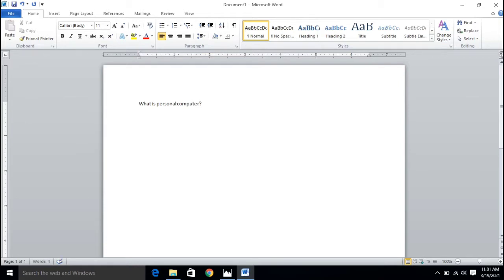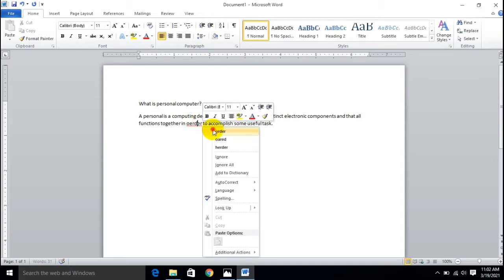Okay, so this is my question. The answer is that a personal computer is a computing device that is made up of many distinct electronic components, and that all function together in order to accomplish some useful task.